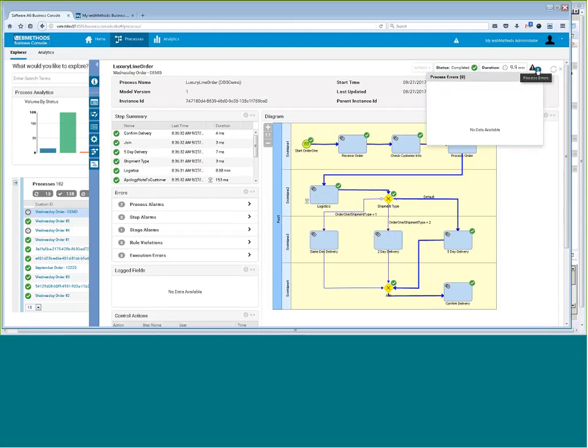As well as, in this case, there are no errors, but we have a little alerts panel that will show if there are any errors along the way in the kind of social media style notification framework.